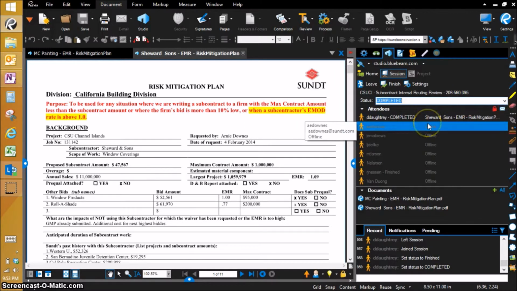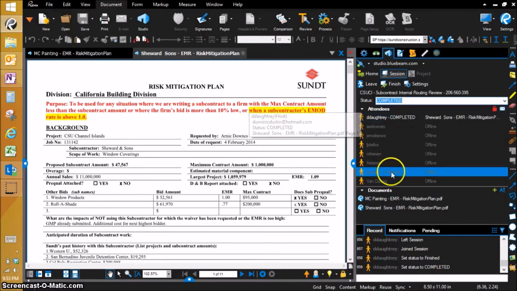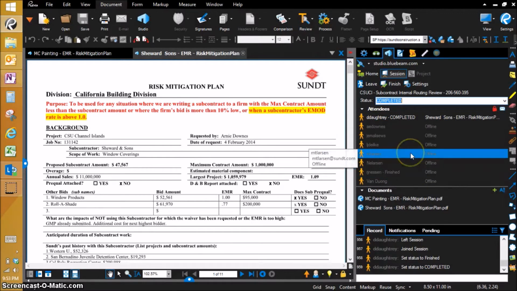It is an easy and effective way to see where everybody is with your list of people doing reviews. At a glance, you can see who's completed, who's currently still reviewing, or who's finalized their review. I would suggest everybody share this with their team members if they're doing any reviews within Bluebeam Studio Sessions. It's an effective way to manage this process.